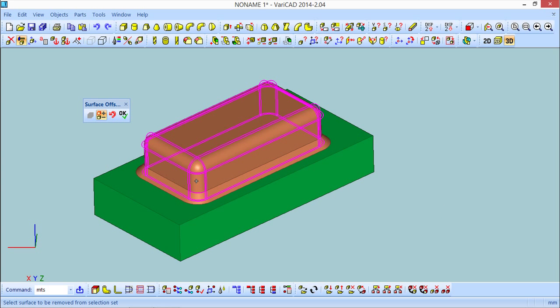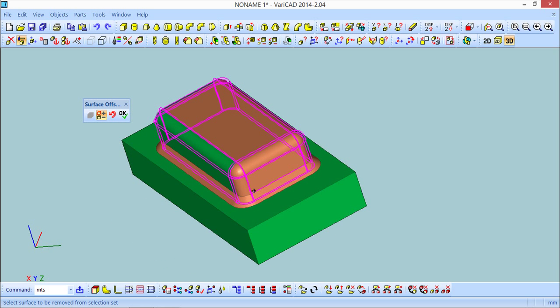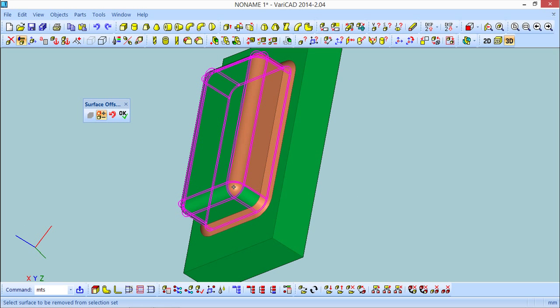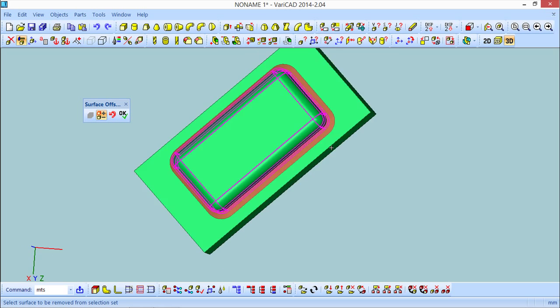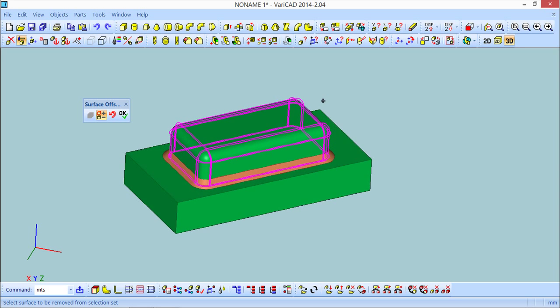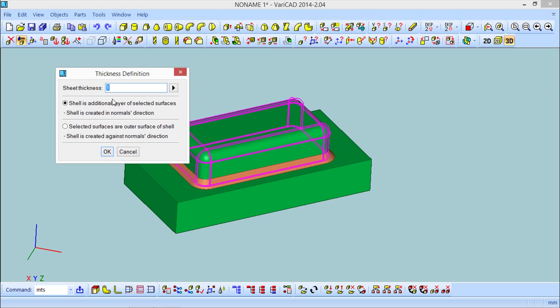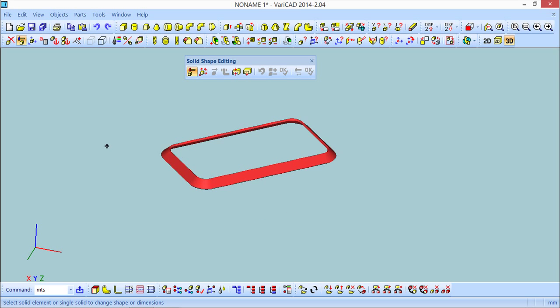And I don't want these ones here either. Okay, I just want the chamfer. So do the OK, shell thickness 1. It was not so good. I made a mistake, but let us go back.